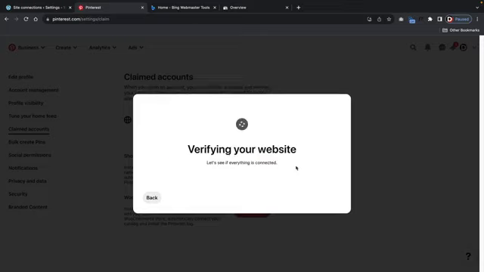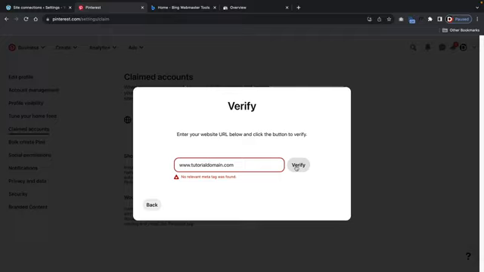Now, sometimes, guys, this does give an error. If that does happen, just come back in like 5-10 minutes. As you can see, it says there was no relevant meta tag found, but there is.